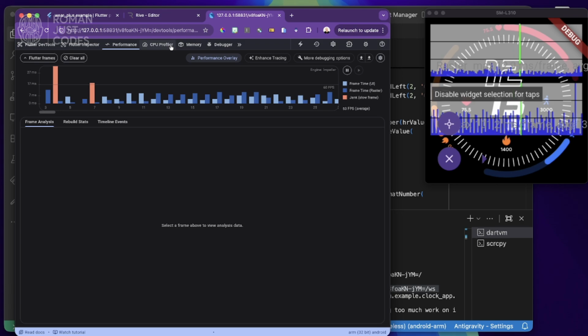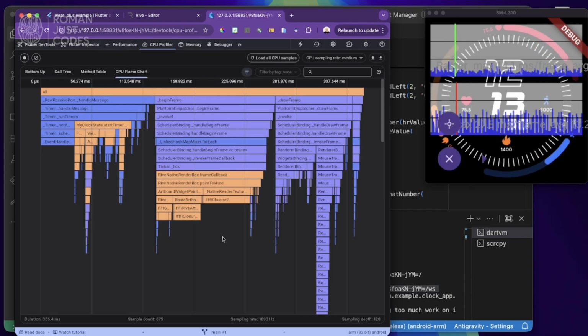If the raster thread is spiking, it means that the Rive C++ runtime is working too hard to draw your vector paths. So always keep an eye on that. When we go back here to the CPU flame chart, notice these orange blocks. Those are our Rive renderer calls. If these blocks get too wide, it means our animation is too complex for the watch's processor. Our goal is to keep this as narrow as possible so the CPU can go back to sleep quickly, saving that precious battery life.